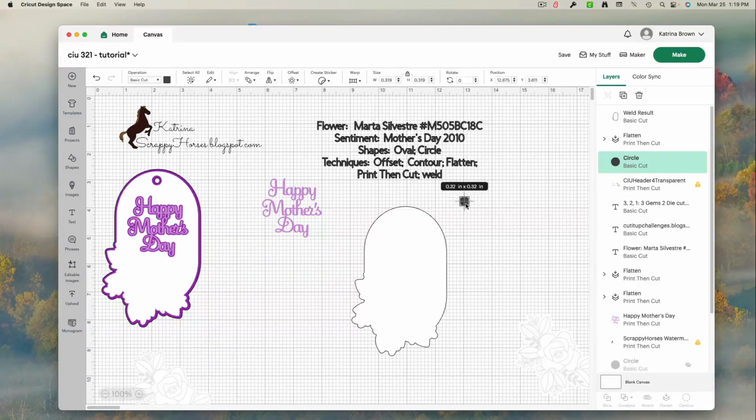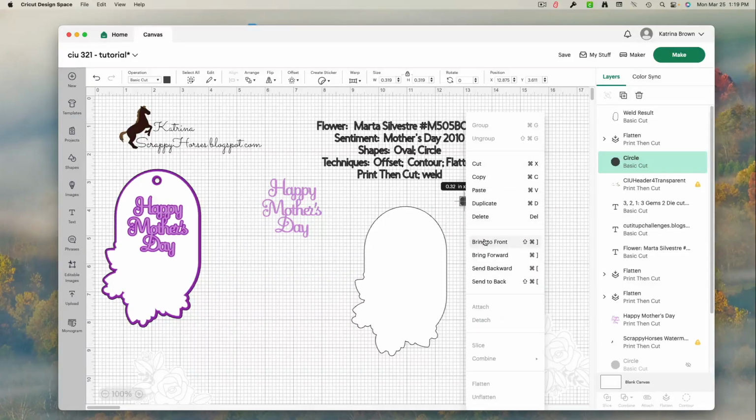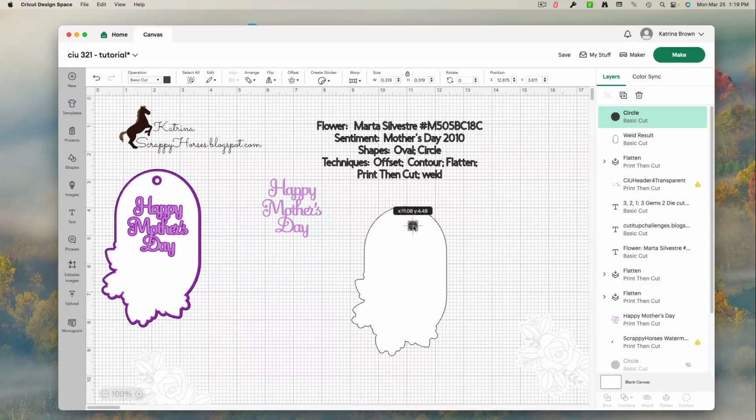So I'm going to bring in this circle. I'm going to bring it to the front. I'm going to eyeball this. Now, you're probably thinking, well, why don't you just center it? Well, I could have had I not already added the floral cluster. And in fact, if you want to do this, go ahead and do it before you add the floral cluster, then you can center it. But I'm just going to eyeball it here.